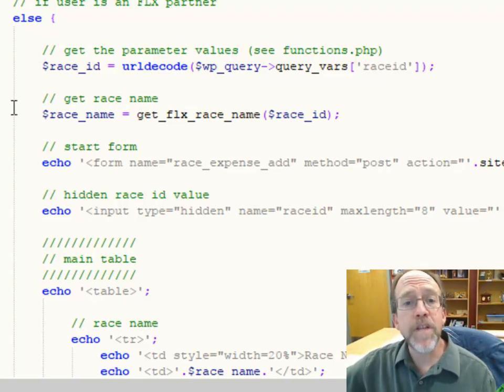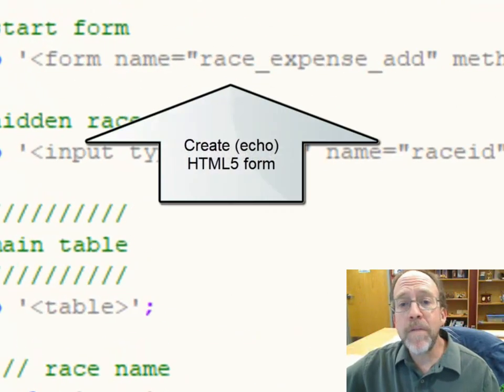Now, I can use the helper function to get the race name. So get FLX race name from the race ID. Okay, that's just a helper function. What that does is it puts the name of the race on the form so that you can see it. You have the ability to echo it to the form. And now, here comes the actual real work, and you'll find that it's really not that tremendously difficult.